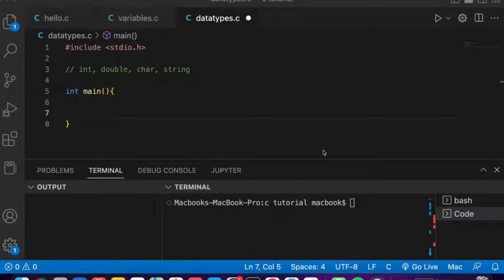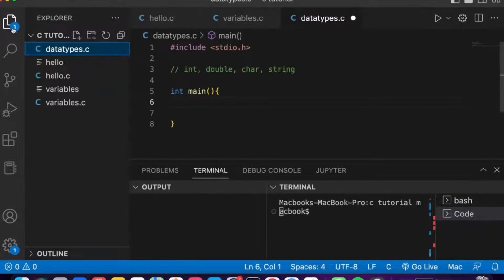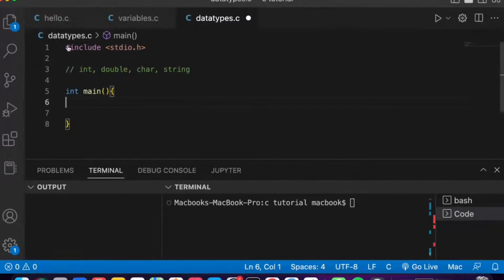So in this video, we're going to be talking about data types in C. I had already created a file named datatypes.c. We're going to be talking about 4 basic data types, which are the int, double, char, and the string. The string isn't a conventional data type in C, but I will explain more about it when we get there.